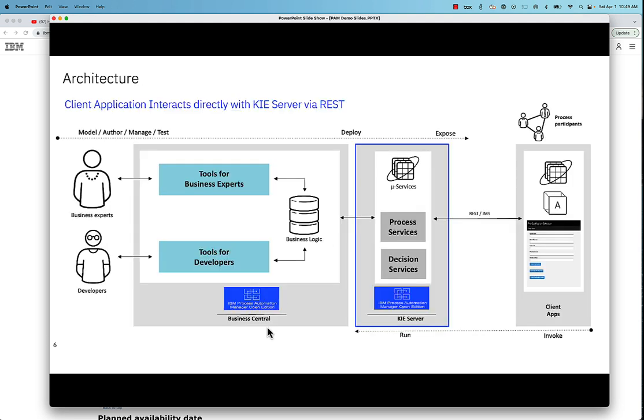So the key components that are part of the product: there's the Business Central. This is sort of the design development environment. And then when you build your workflow template, your process application, you deploy it over here to a KIE server, which, as I mentioned, if you have the Process Automation Edition, includes the processes, the BPMN, as well as the rules engine also. And those are microservices, based off of the faster, more agile architecture of today.